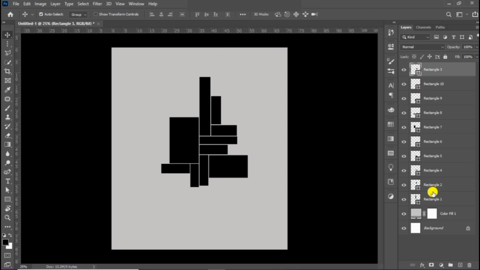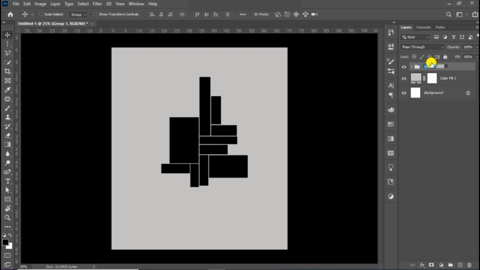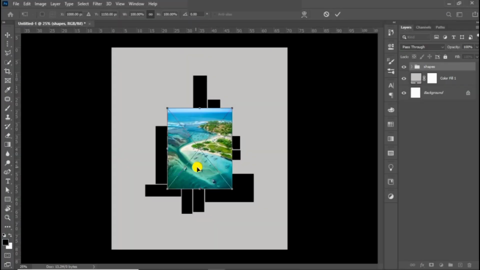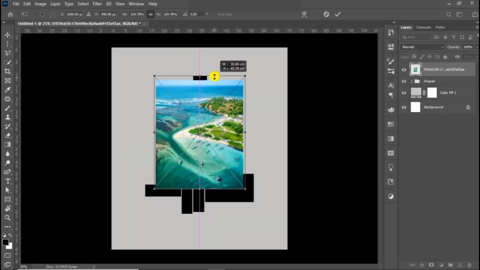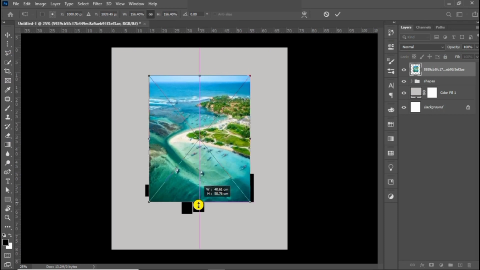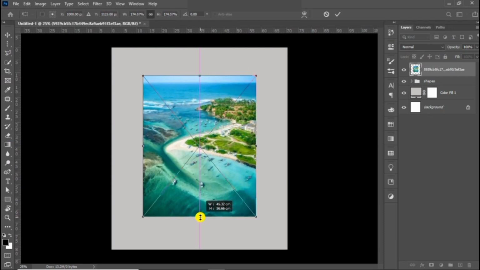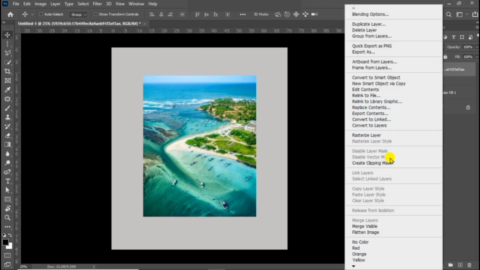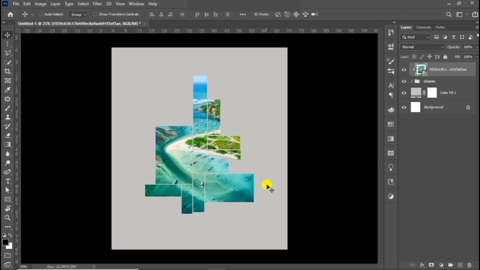Hold the Ctrl-Shift button for a quick selection of the layers. Now drag and drop the image you want to use and make sure you adjust it accordingly. Right click on the layer and choose Create Clipping Mask.